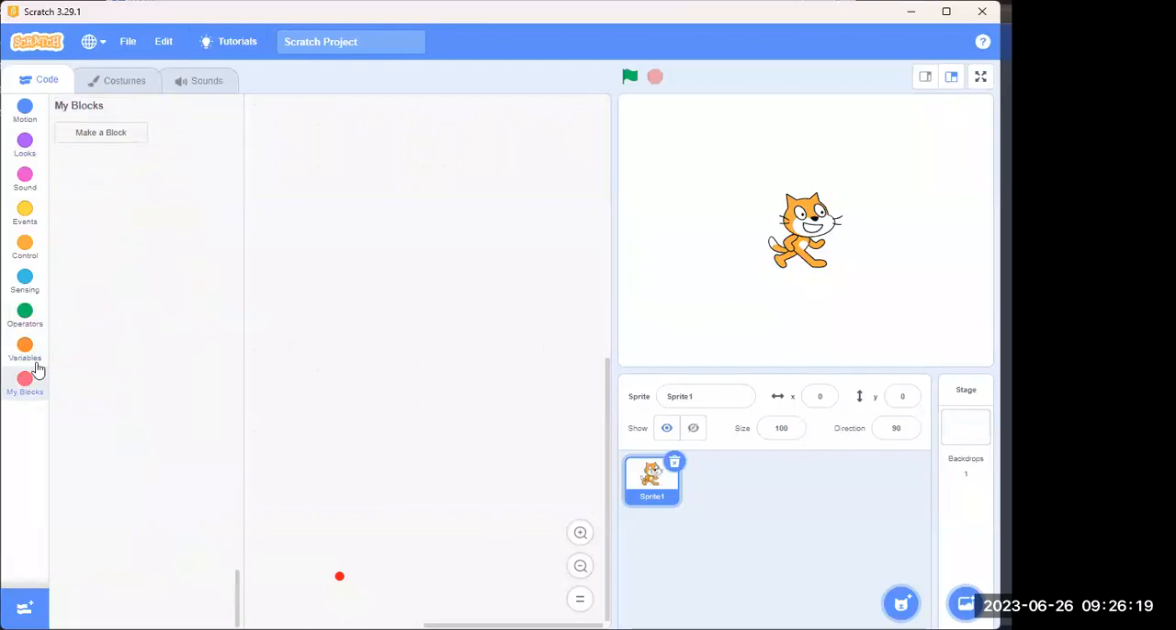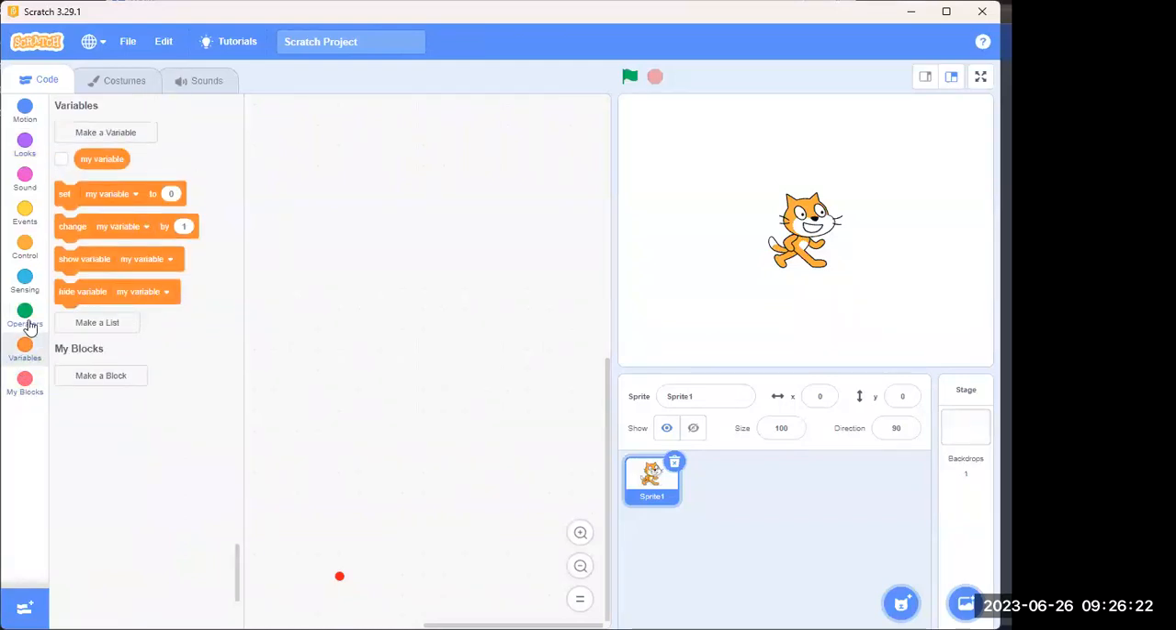Variables and blocks are also important, but they are user-defined blocks. Whenever we need to create a variable, we will create it. Whenever we need to create our own block, our own set of code, then we will create it. But first, at the beginning level, we have to concentrate on the first 7 parts.